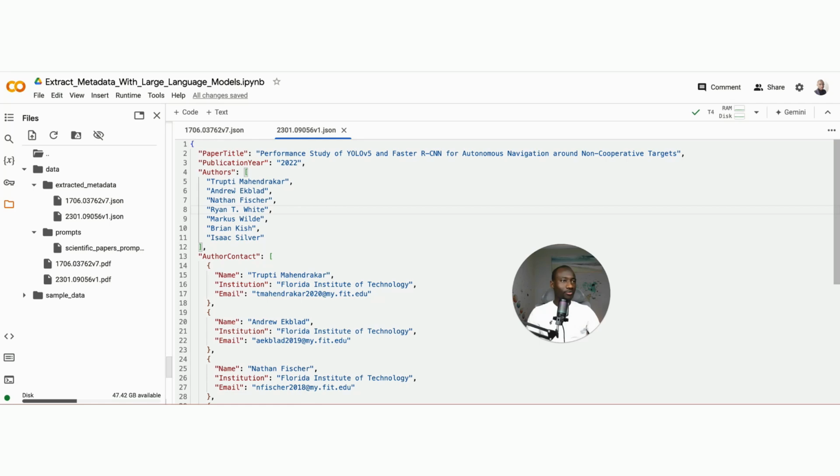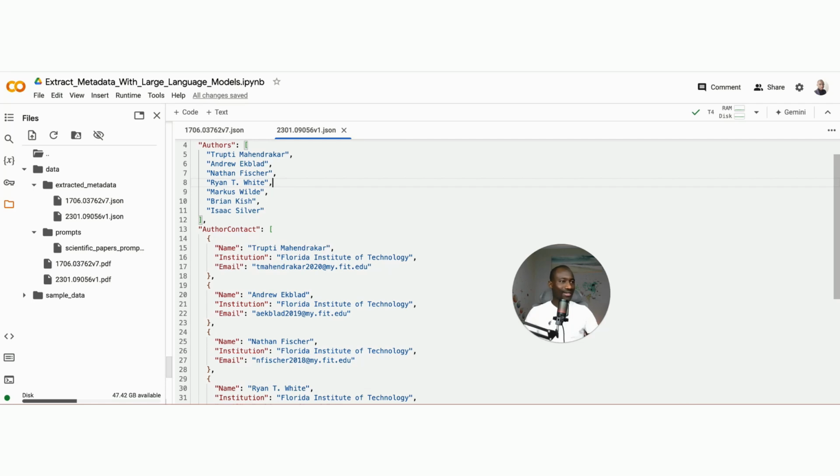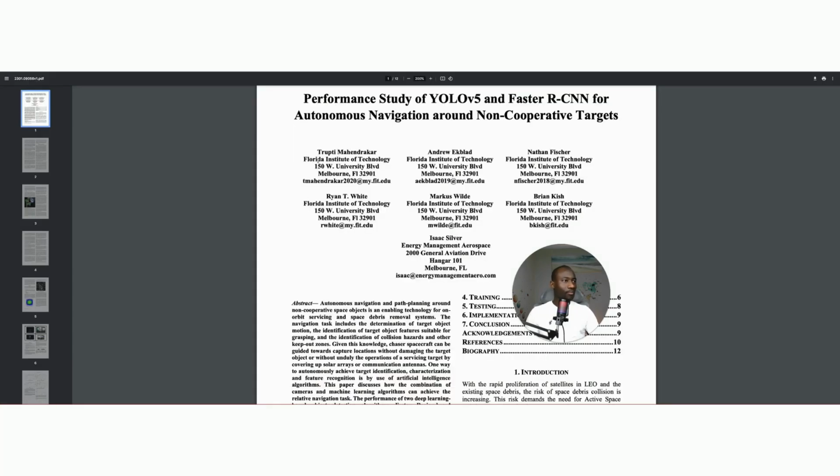We have here all the authors, Trupti Mahendrakar, Andrew Ekblad, and so on and so forth. And also the author contact. We have, for instance, Trupti Mahendrakar, who is from Florida Institute of Technology, and her email is here. And let's see if that is correct from the research paper. Trupti Mahendrakar, Florida Institute of Technology, and here is the email.